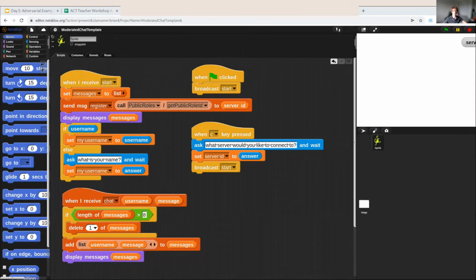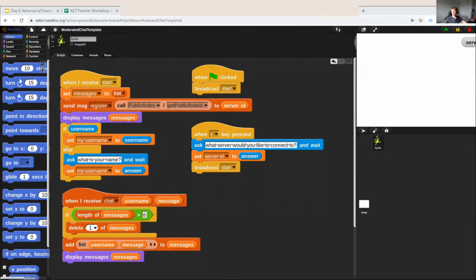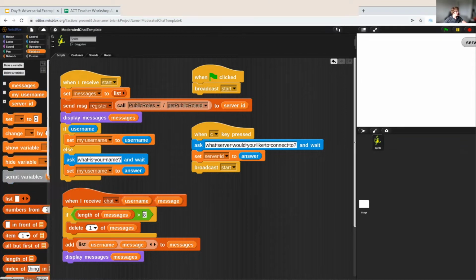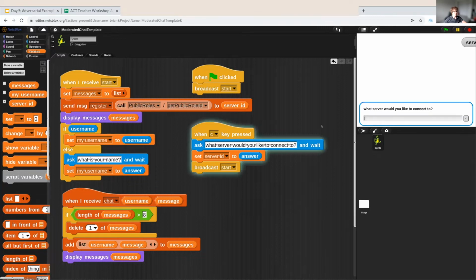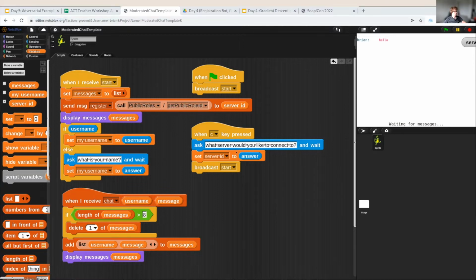If I start my, let's see, one moment here. This is just a simple chat client. If we connect to, let's see, I'm going to connect to chat server at Brian. And now I can actually start sending messages. If anyone else wants to join, I can pull up the chat here.